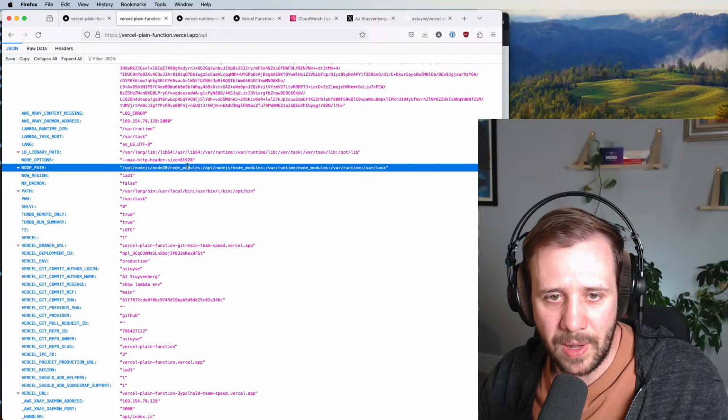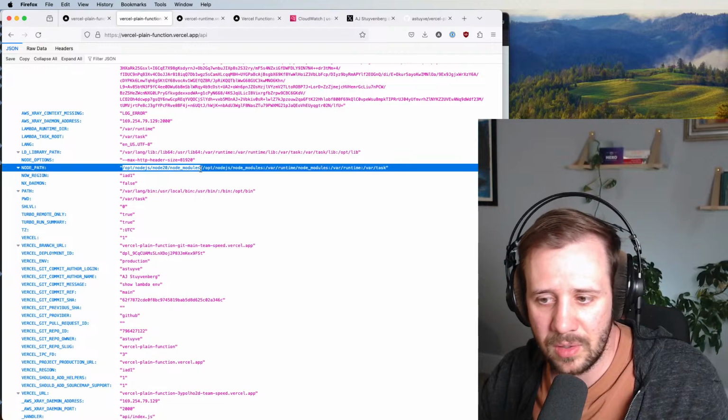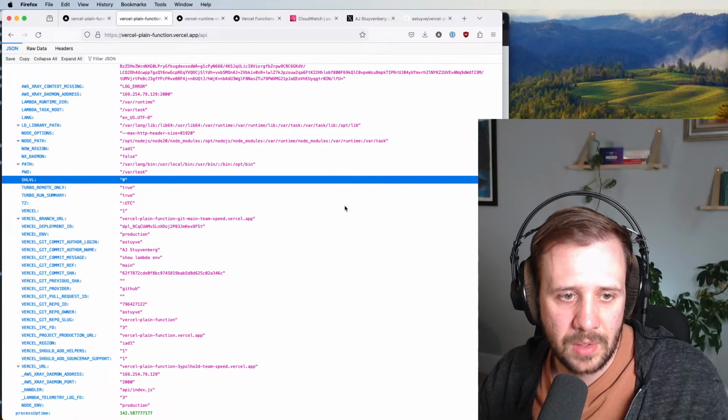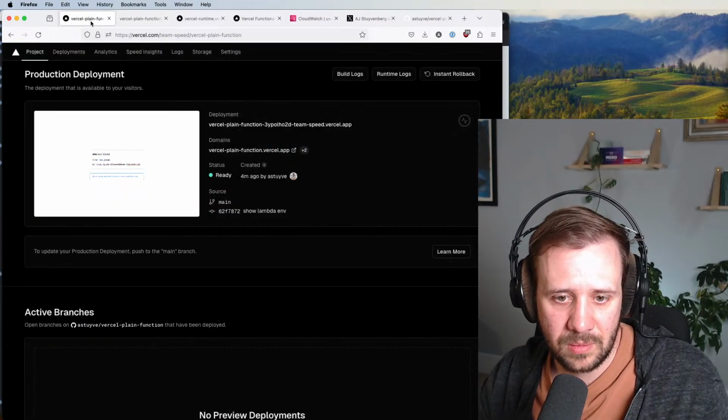And if you're wondering, NODE_PATH, this is how your node modules are resolved. So /opt/nodejs/node_modules, this is how Lambda layers work. It looks in this directory. Lots to learn with Lambda.